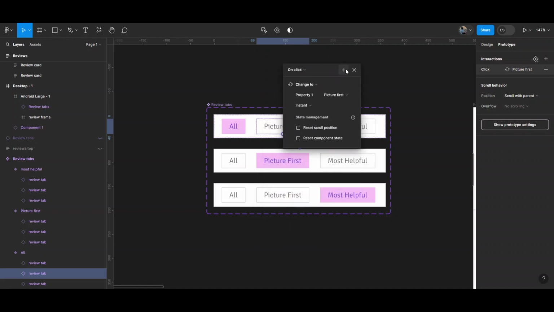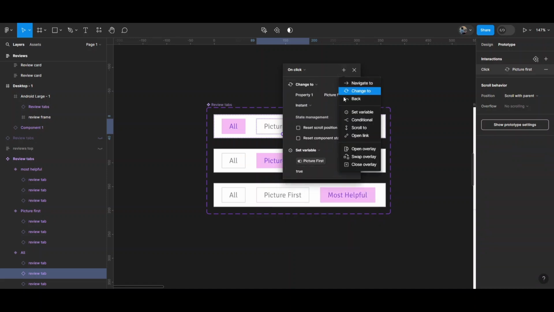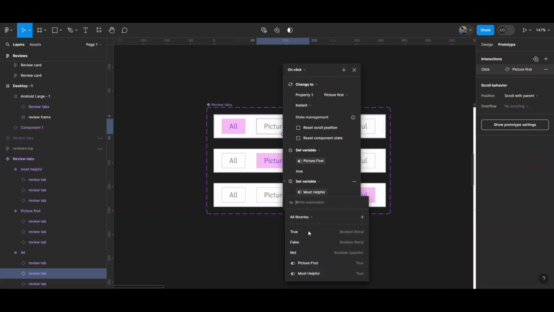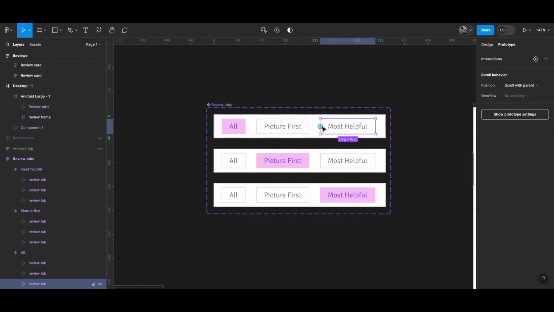Let's click on plus and then select set variable and then click on picture first variable. Then set it to true, because when clicked on picture first we want to see cards with pictures that we had assigned earlier. Now click on plus once again and then set variable to most helpful and set it to false, because when clicked on picture first we don't want to see the other cards except the ones with pictures. Hence we make it false because the variable assigned to most helpful will disappear.